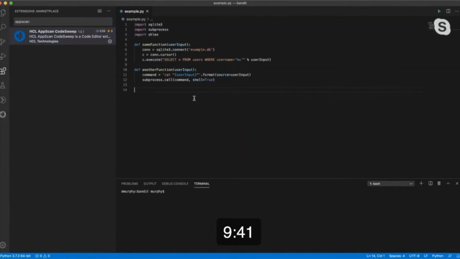So here I just have a very simple Python source file with a couple of functions in here. I've just made my edits to this file, and I'm going to go ahead and save it. And as a developer, nothing happened, right? I don't see anything, no pop-ups, no flashy notifications, nothing like that. But behind the scenes, CodeSweep has kicked in and actually done an analysis on just this one file that I saved. And we can see down here in the status bar that AppScan found 2 security issues in this file.